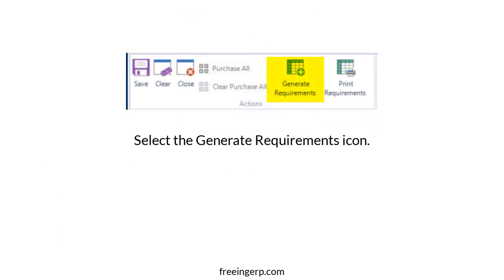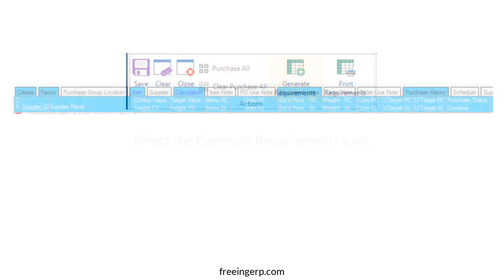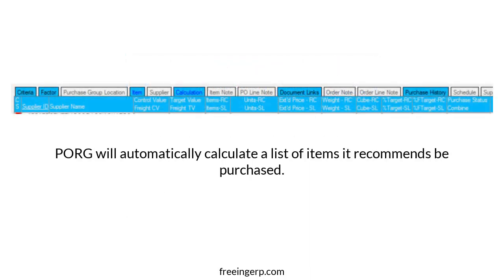Finally, select the Generate Requirements icon. Once PORG has finished its calculation, it will automatically generate a list of items it recommends to be purchased.